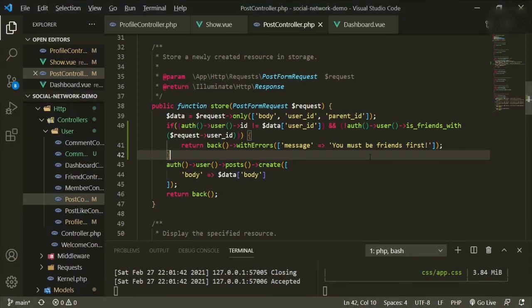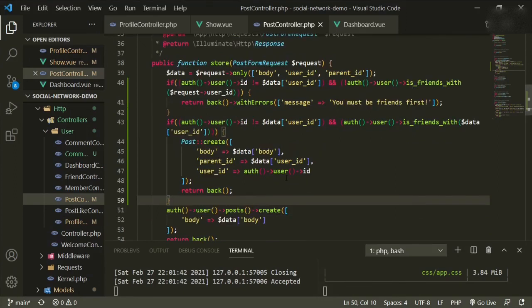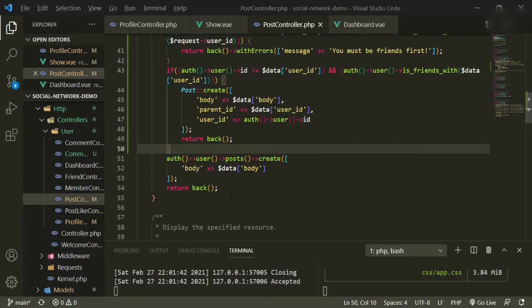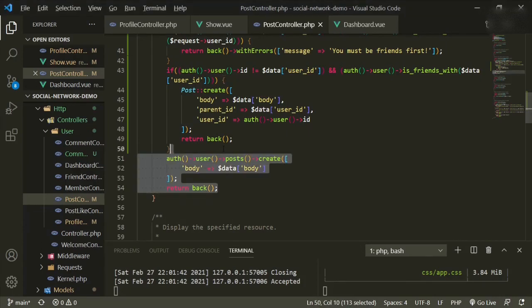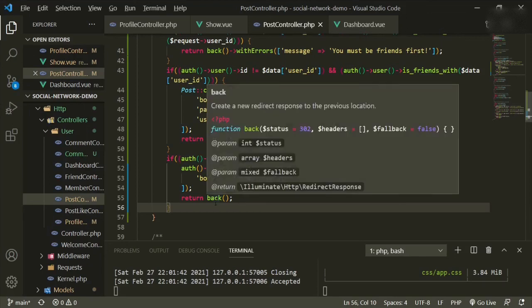And the next check is now if auth user ID does not equal the data user ID, but we are friends, then create the post, add the parent ID as the request user ID, and then add the authenticated user as the user ID. Okay, that's it. There's one more that we need to do, and it's just basically to replace this one. So I'll go ahead and paste it in. And now this one is just saying the same thing. So if the auth user ID equals the request user ID that we have coming in, then just create the post with the data and the body.